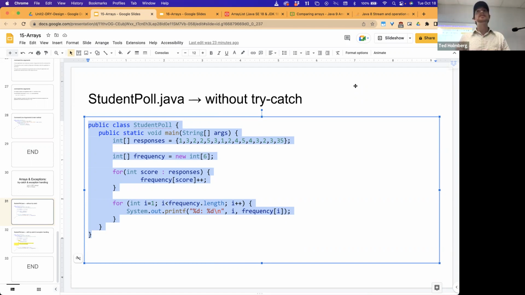It's exceptional because technically it's legal. Technically, it is legal to give an index value that's outside the bounds of the array, and Java doesn't know that during compile time because, despite the fact that you declare a size, it doesn't actually know that you can't do that.